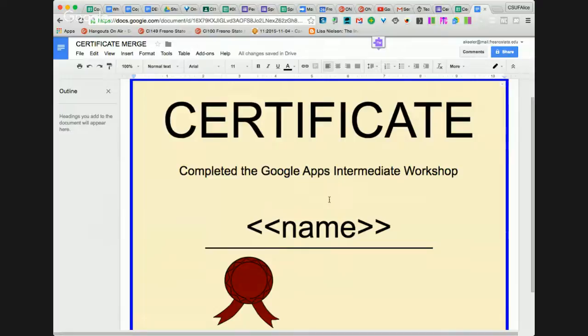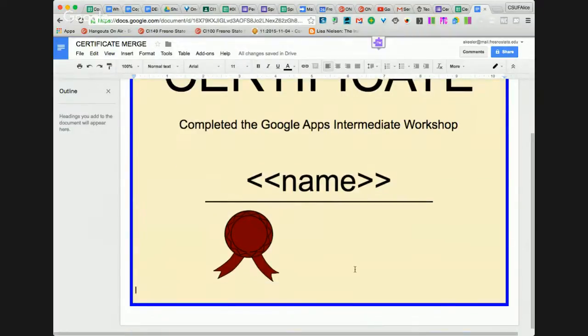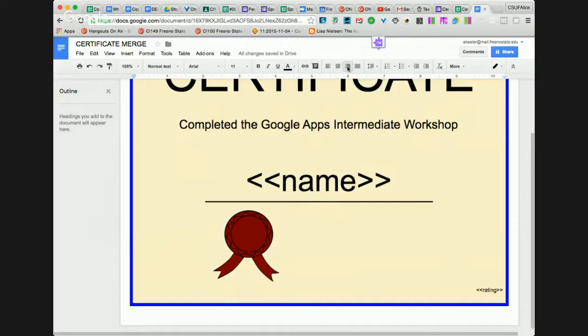That's legit. Right? So I just make this generic looking certificate, and anywhere I want to merge anything specific. I wouldn't normally put this on here, but I'm going to put less than, rating, greater than, just so you can see I can merge two things. Okay. So you got your certificate? Ray, you got your certificate?